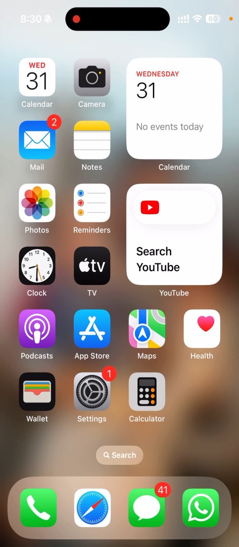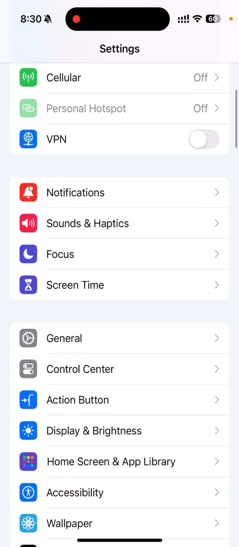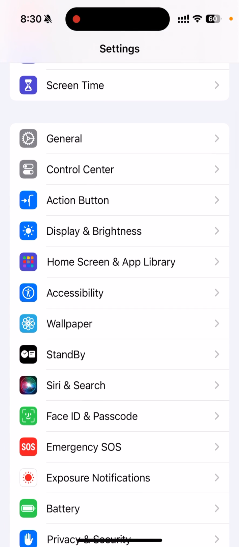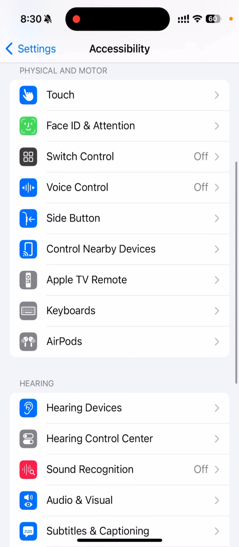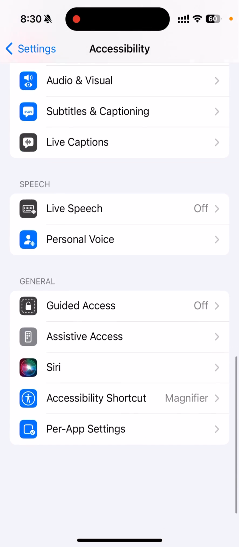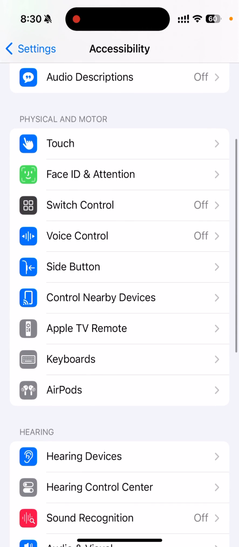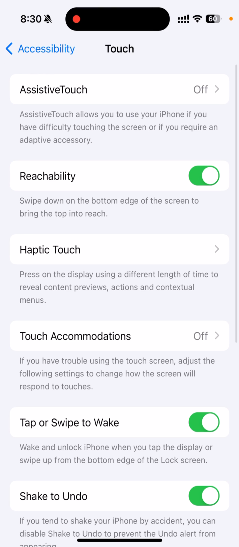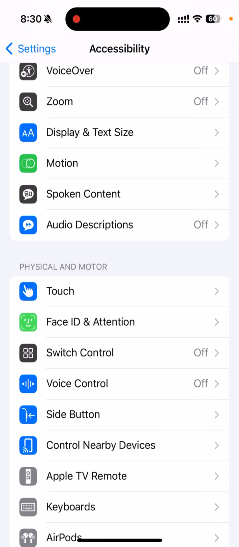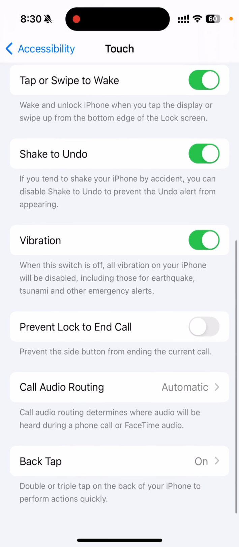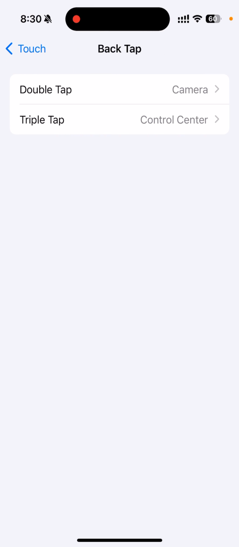So to do that, you need to open settings and navigate to accessibility. Here it is. And from here, scroll all the way down to, you have to go to touch under physical and motor. And here you have to scroll down and select this option called back tap. So in this back tap, you have two options, double tap and triple tap.